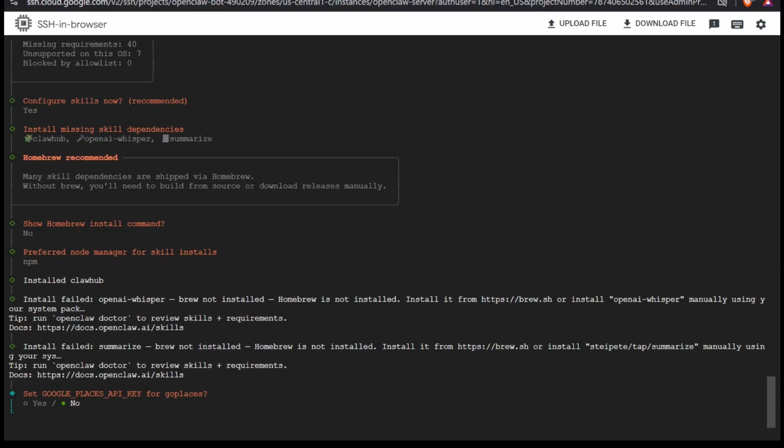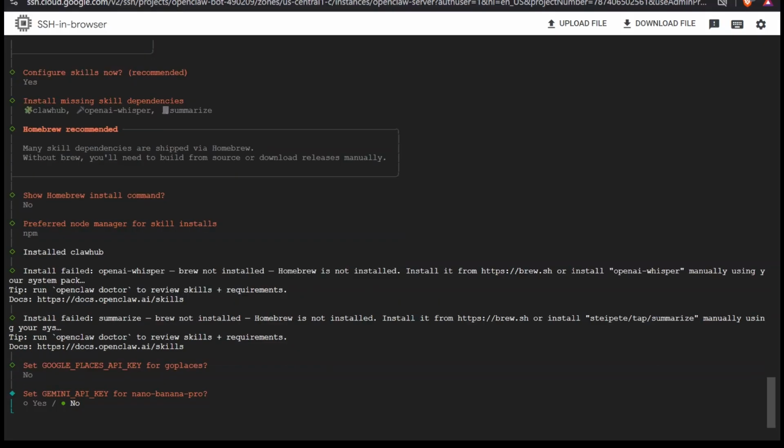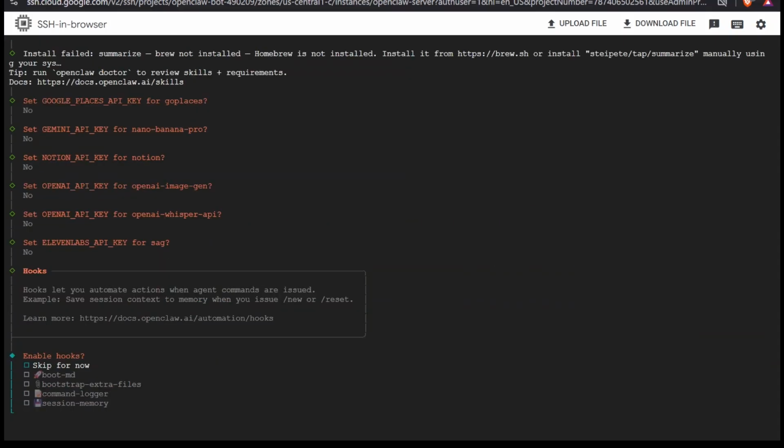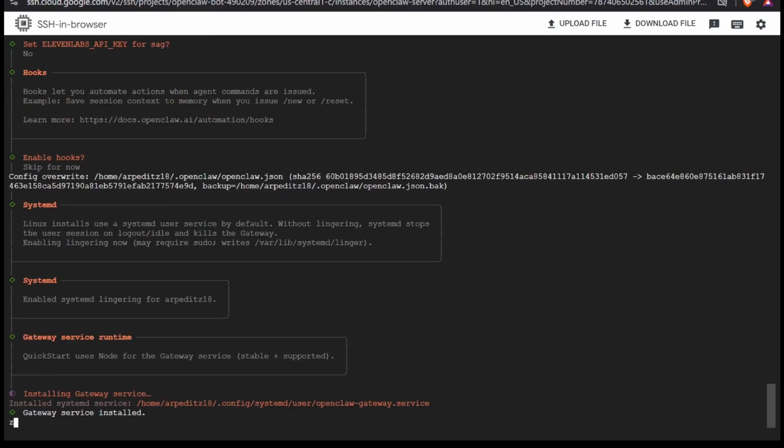Right now, it's asking for API keys for the skills that we are not using. So I'm going to hit no for all of these. And the next option that you get is to enable hooks. These are essentially just event listeners. Whenever an action takes place, these come into play. So for now, we are going to skip this and we can talk about this later on when we discuss the heartbeats.